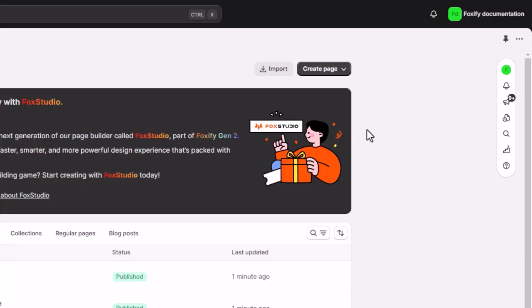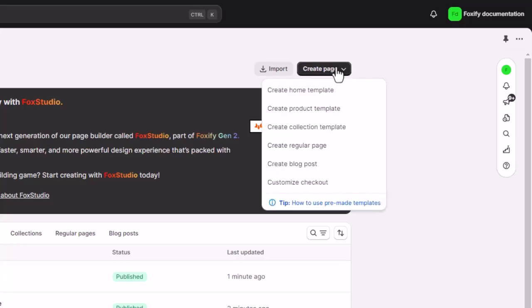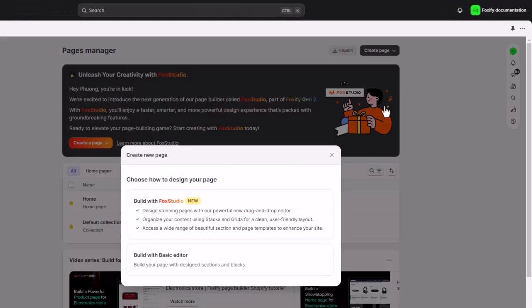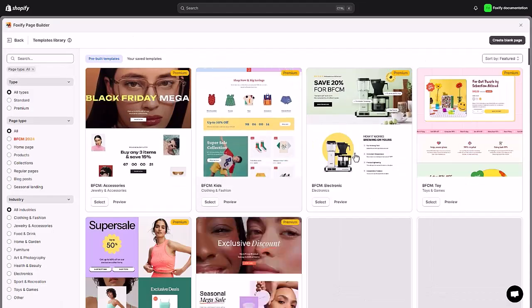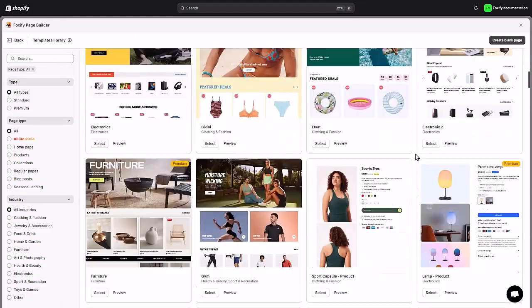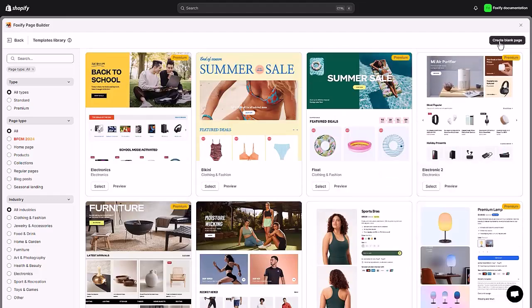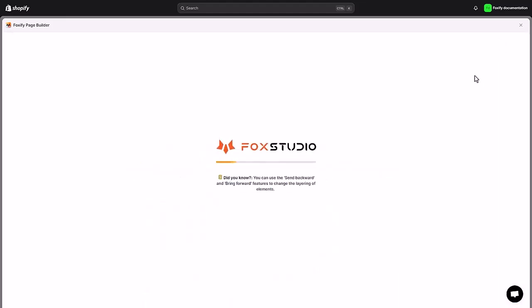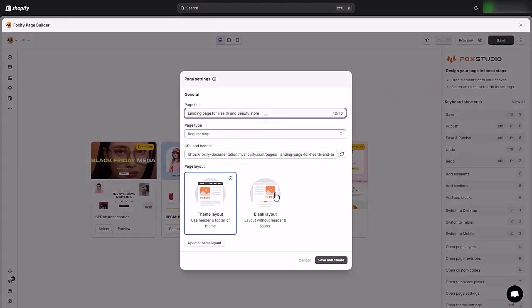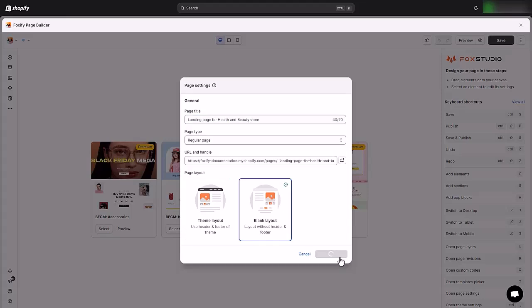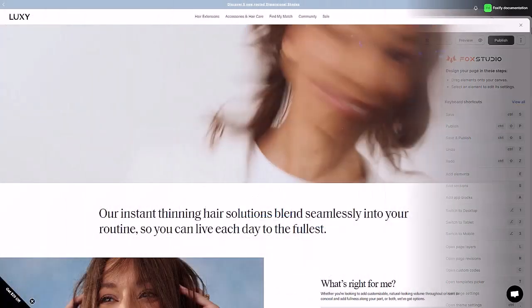Let's dive in. From the Foxify dashboard, click Create Page and select the page type. You can quick start with a pre-made template or create a blank page. In this example, we will create a landing page from scratch. Give the page a name, select the page layout, and get ready to bring our vision to life.